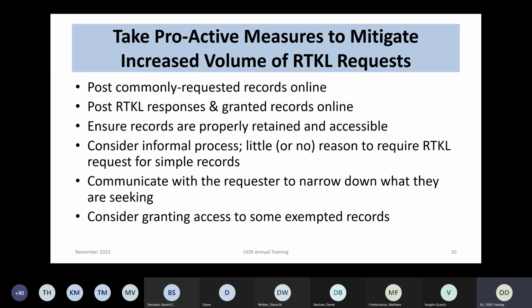Consider granting access to some exempt records. Under the Right to Know Law, you have some discretion as an agency to release otherwise exempt records. There might be a situation where it makes no sense to go through and make some redactions. That is a case-by-case basis. Just something to consider. Might make things a little bit easier for you.